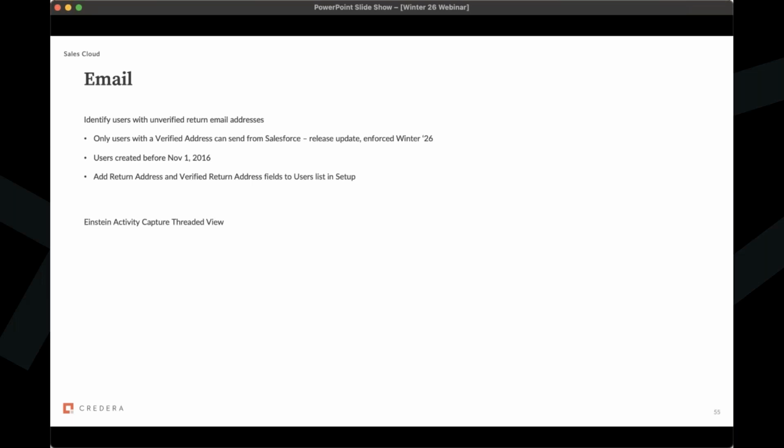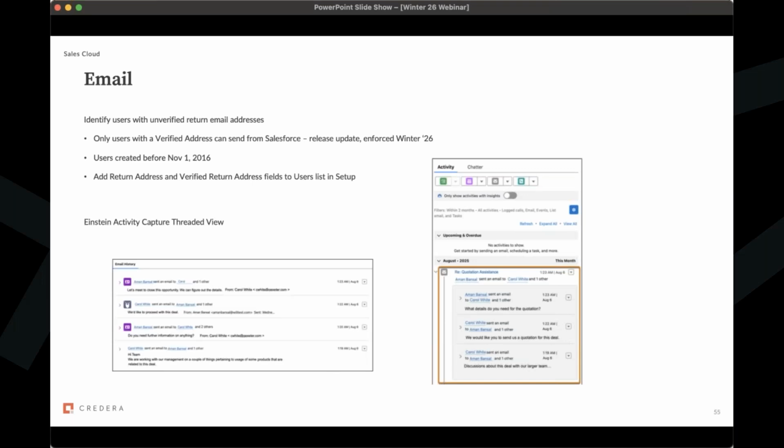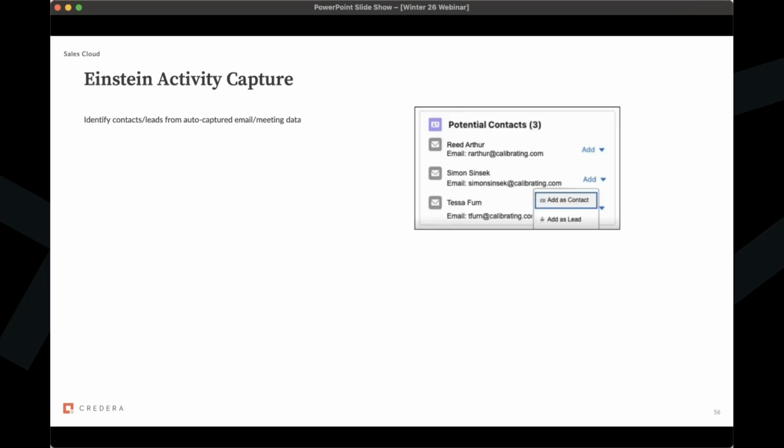And when Einstein Activity Capture sync email as Salesforce activity is enabled, so we spoke about this at the beginning with the retirement of the Einstein Activity Capture 360 items, you can see email conversations organized into threads, either on the activity timeline or the email message record homepage in the email history tab. Einstein Activity Capture can automatically surface potential leads and contacts from email and event activity. So unmatched email addresses appear as possible new connections in the potential connections section of the email message record homepage, and you can choose to add that as a contact or a lead.